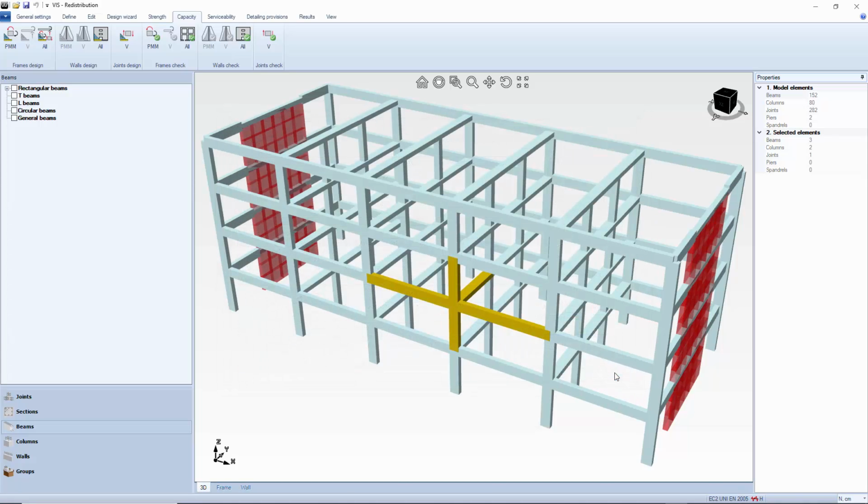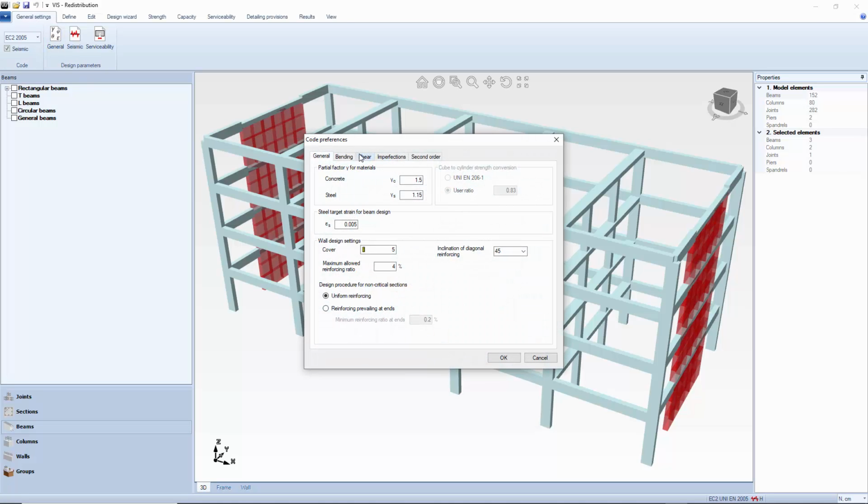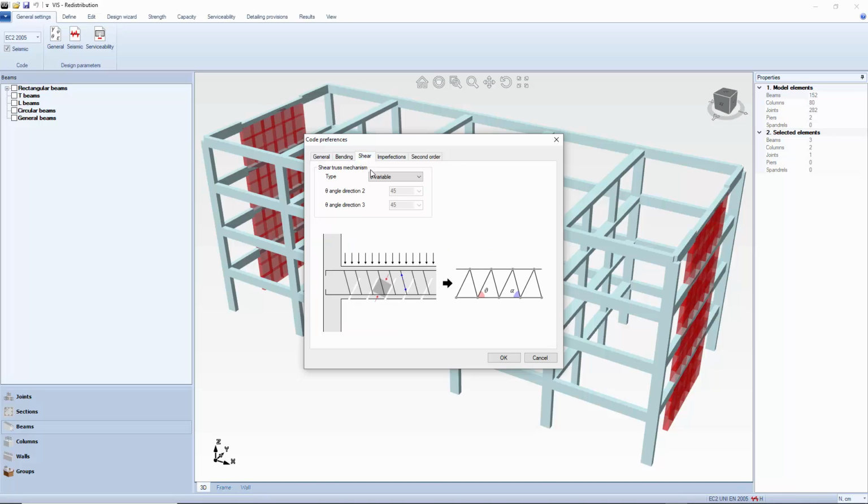Shear design is performed based on the strut-and-tie method as outlined by code. Go to General Settings, click on General, and select the Shear tab. As you see, you can select the type of shear truss mechanism, either variable or fixed angle. The default is variable. If you choose fixed, you can experiment with different angles and see how the results are affected.